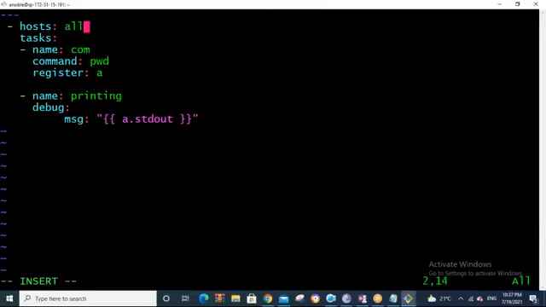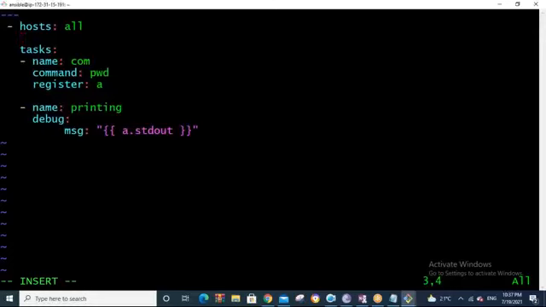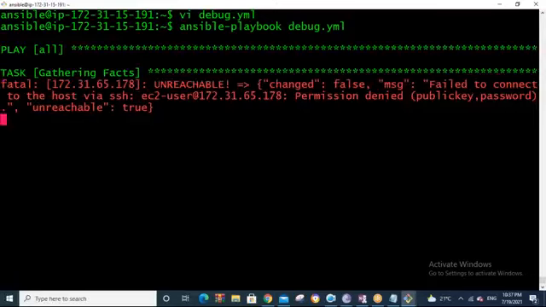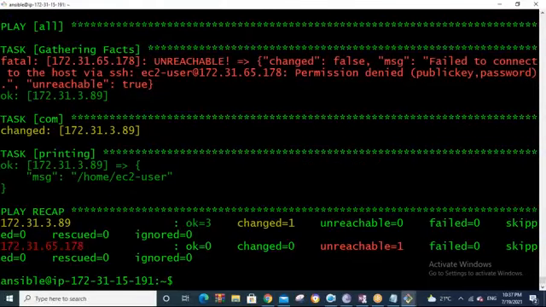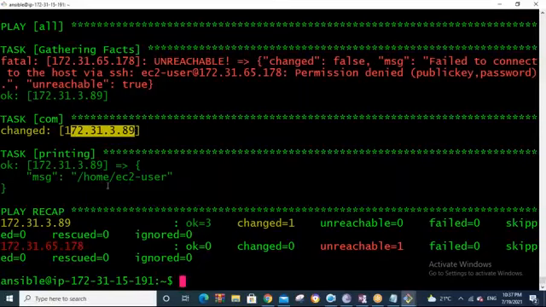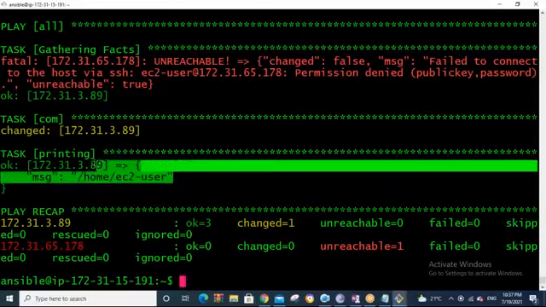Okay, so in between hosts and tasks, we can mention that special variable. So remote_user is equal to EC2 user. Like this you can mention. Okay, so what is the output of this program? Gathering facts is having some issue, but you can see the output. It is printing the value /home/EC2 user.